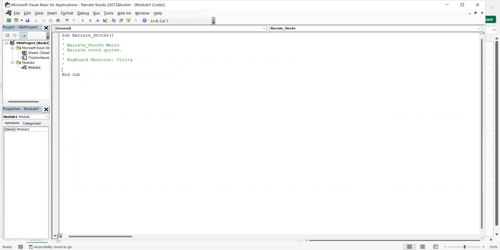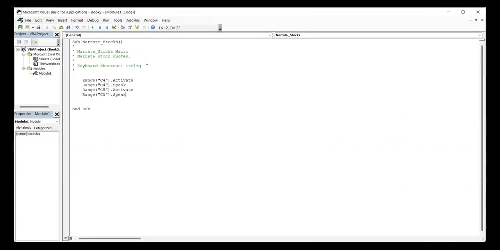Now I'm going to put in the functions that we need to narrate the stock quotes. Without doing a lot of typing, I already created the code in a notepad on the side. I'm going to paste it in and then I'll explain it. The function that we need is the Range function, which puts the cursor at a certain cell on a spreadsheet, and then with a period and Activate. So we're activating that cell, in this case C4, and then the Range function again, referring to C4 again, period, Speak. So we're telling Excel to speak the content of cell C4.